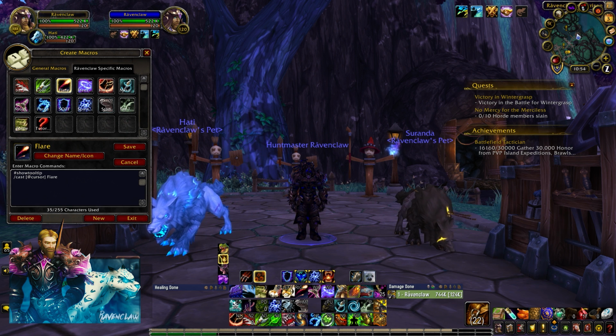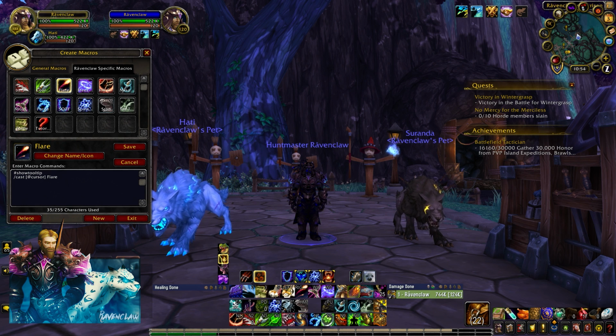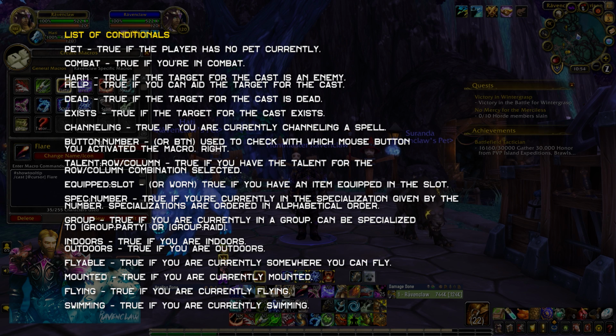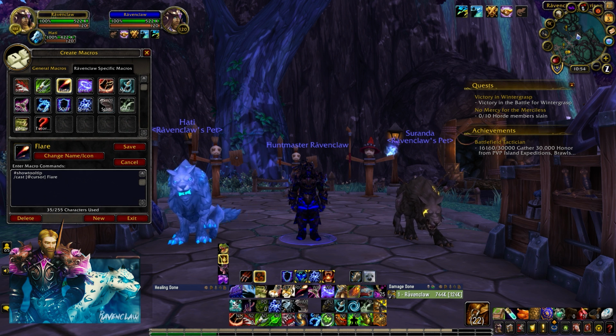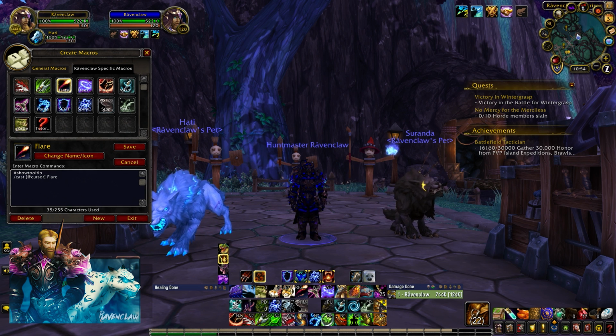So when you have your conditions within square brackets, by the way, this must return true in order for you to use the ability. These are parameters. So for example here, what we've got is cast flare at cursor.